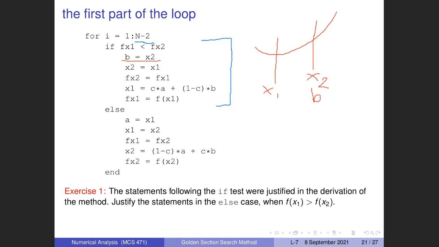This function evaluation now becomes x2. So that's what's happening here. We also relabel the function evaluation, and then we recalculate the x1. So we are going to take one new function evaluation.